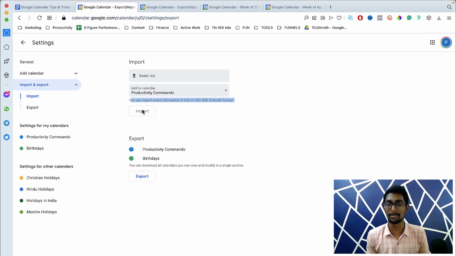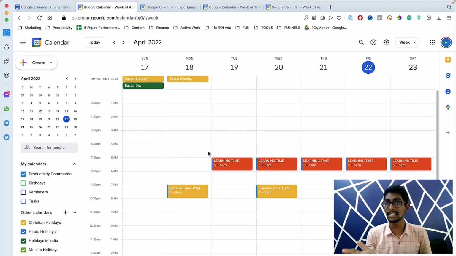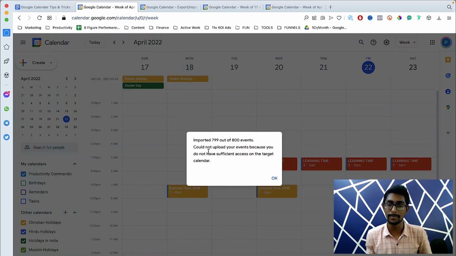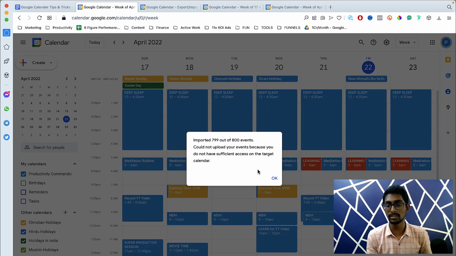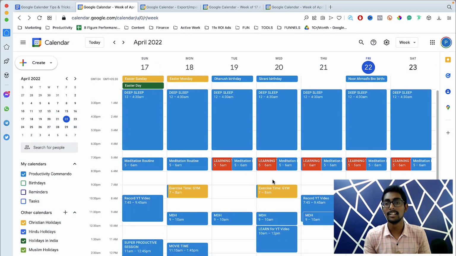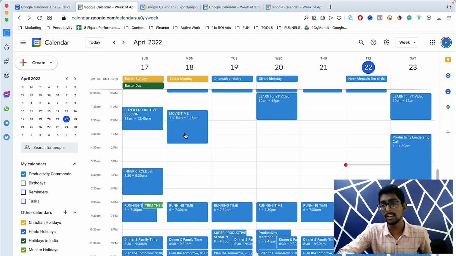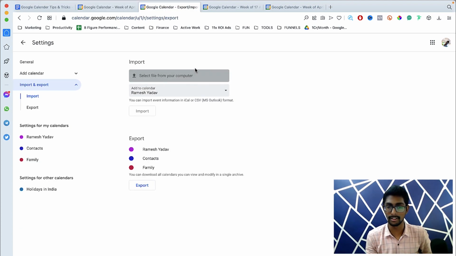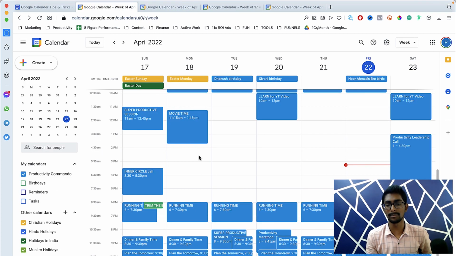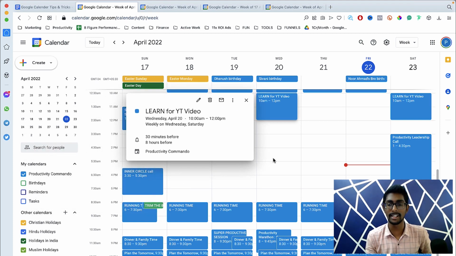You will blow your mind because the entire calendar will be filled with the original calendar. See this? I'll go to here. It takes some time to come. Give me 5 seconds, it will come. Okay, boom. See this? This is my blue colors, my original calendar, Ramesh Yadav calendar, and Productivity Empire is my demo calendar to demonstrate the concepts. See this? My movie time, my learning time, my YouTube time, all the time came to here.